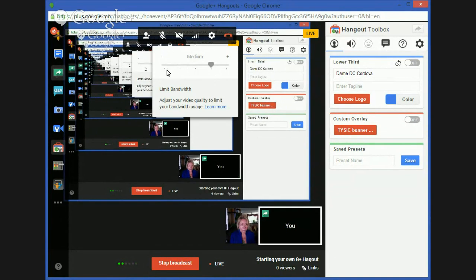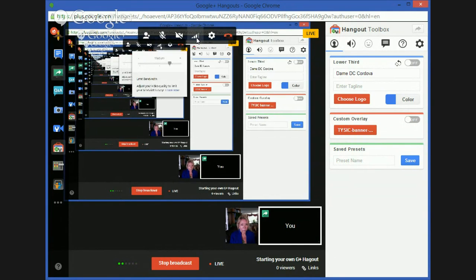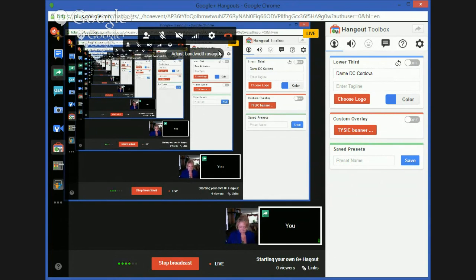You can see there are 1, 2, 3, 4, 5 bars here. If you put it on the fourth bar, a lot of times they work much better. Quality video comes across better because of the bandwidth. Of course this here, the camera, when you click on that, it automatically turns off your camera. And this, if I click on it, it makes you go silent.